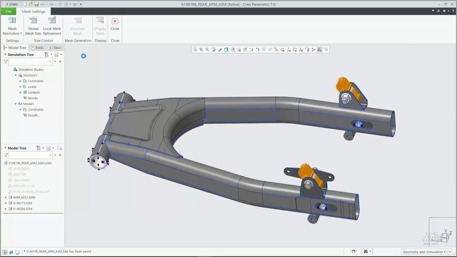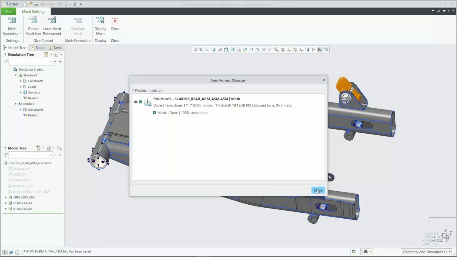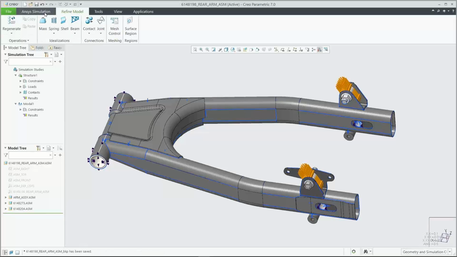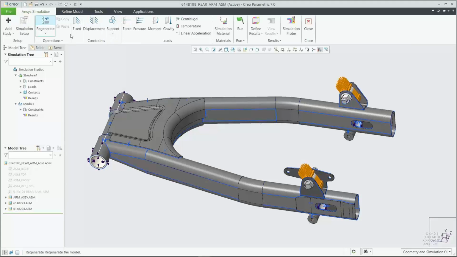So this mesh generation process is run by the solver, so the time that it can take can depend a little bit on the size of the model, but while it's doing that, we can monitor the progress and the status of the mesh generation down here in the process manager. And once the mesh is generated and all the setup's complete, we can go ahead and run the analysis. Let's go ahead and stop back here and simply click run.